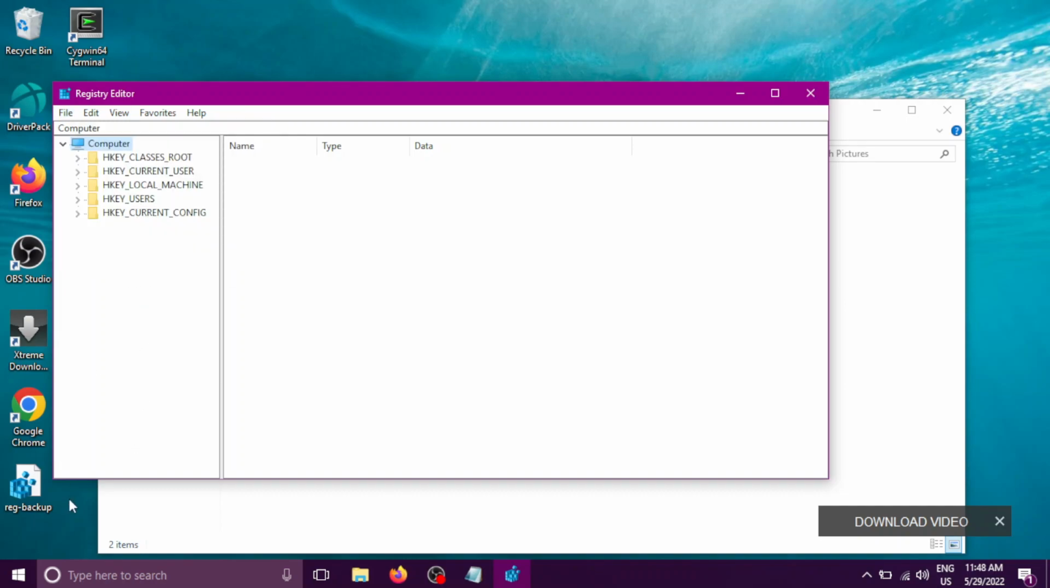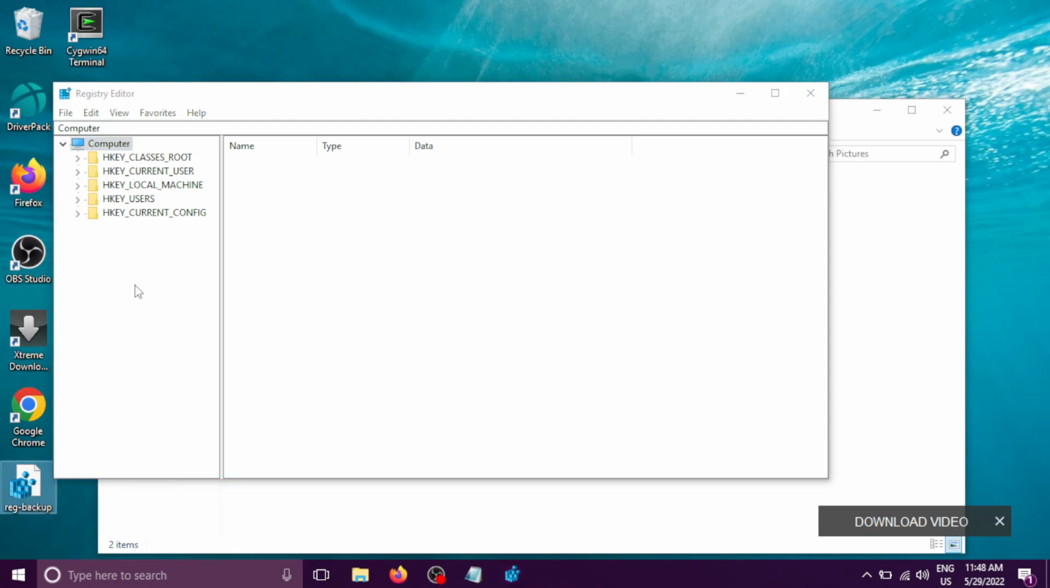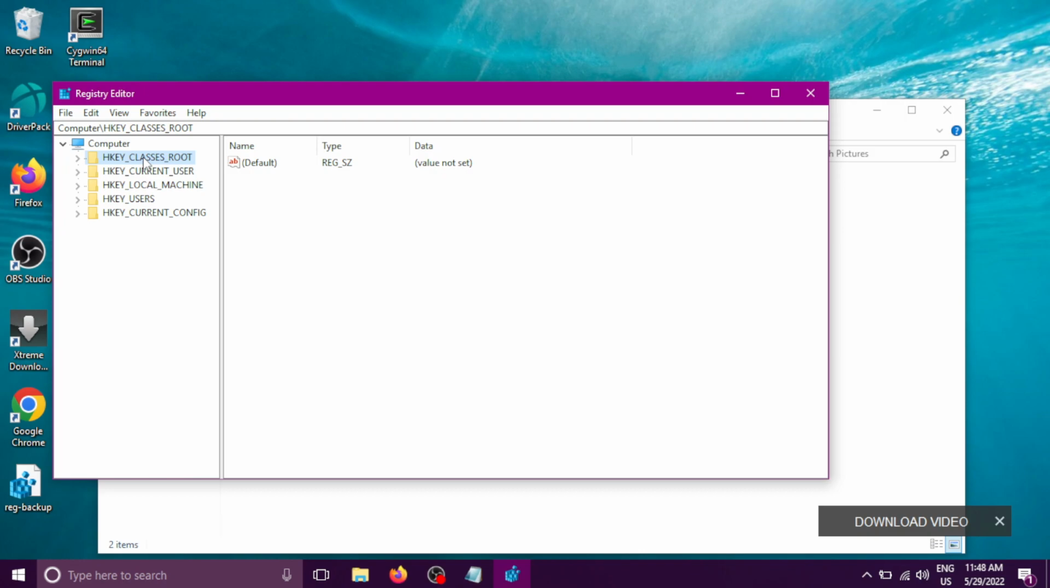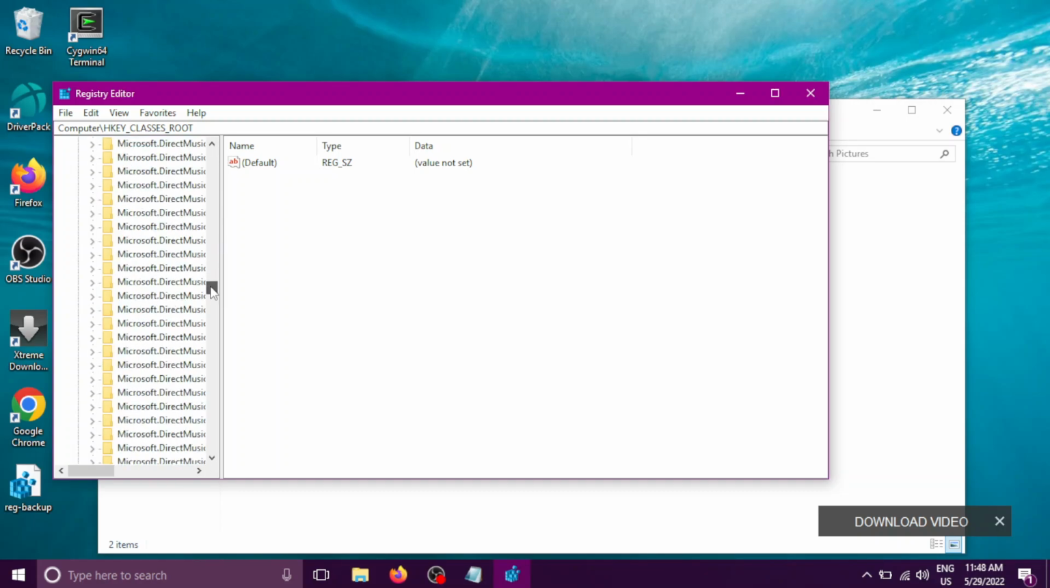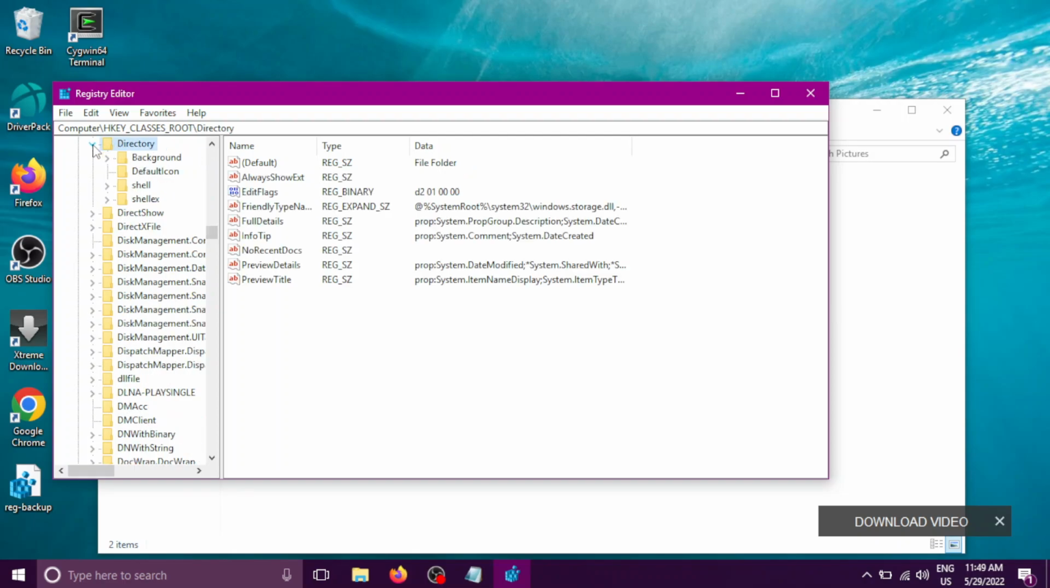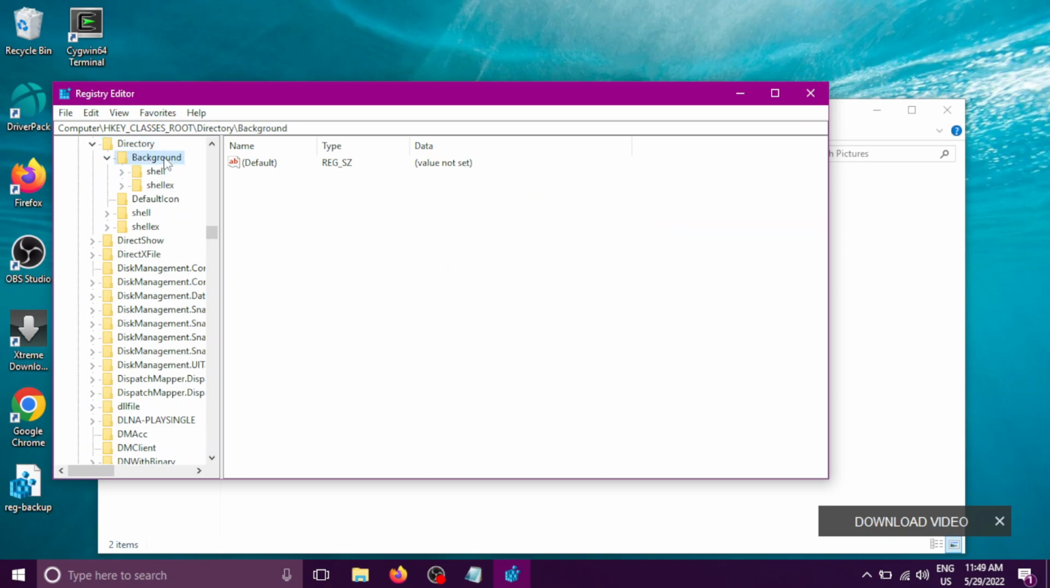Since it has finished the export process, now I'll come here under HKEY classes. I'll expand it, and then I'll look for the folder Directory. Scroll down, our Directory is somewhere here. Here we go. Under Directory, I'll expand it, and then I will expand Background. And then on Shell, I'll also expand the Shell folder there.